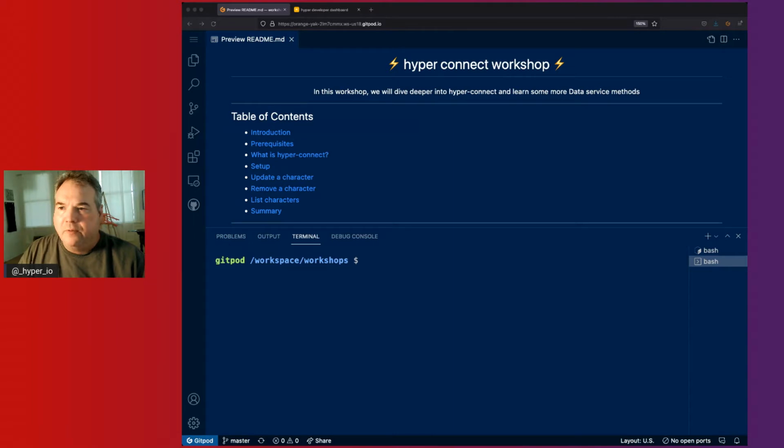In this one, we're going to talk a little bit about HyperConnect, and then we're going to continue with our Mario Wiki API that we're building out and update a character, remove a character, and list some characters. With this workshop, you can follow along. In the description, there's a link to a GitHub repo, and we use Gitpod to run virtual machines so that you could actually spin it up and run it without having to install anything on your system.